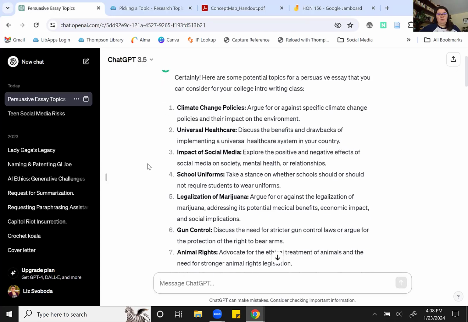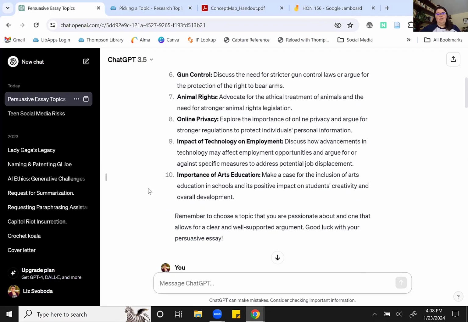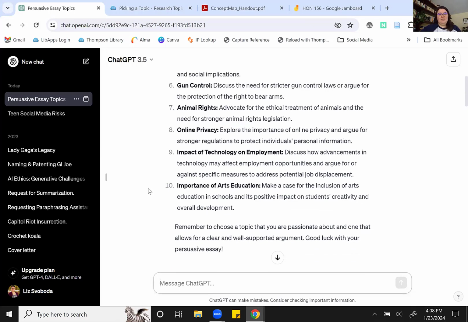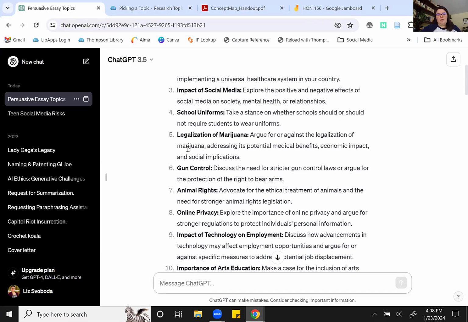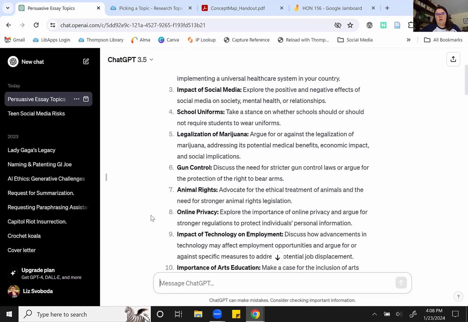And it comes up with a bunch, right? Climate change, universal health care, social media, school uniforms, gun control, importance of arts education, right? These are some, like legalization of marijuana, right? These are some things that a lot of professors read about, a lot of students want to write about. So some professors actually say, no, you can't write about the legalization of marijuana, or no, I don't want you to talk about, I've read too many papers on gun control or something like that, right?